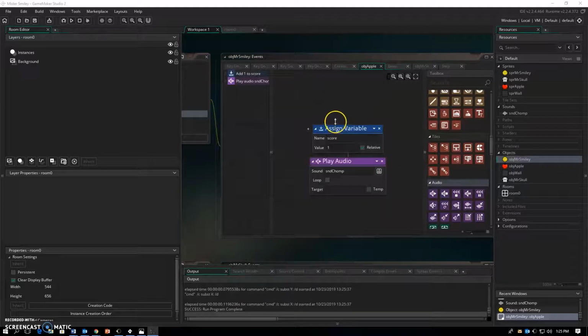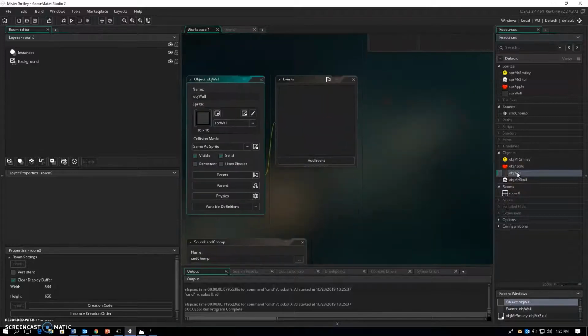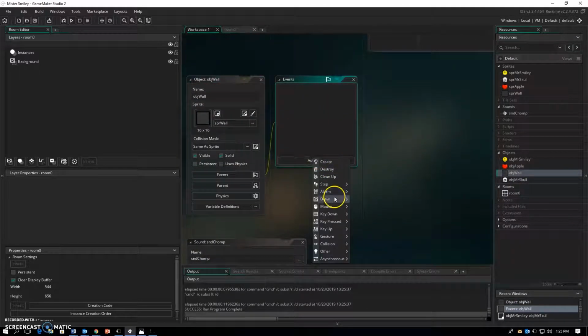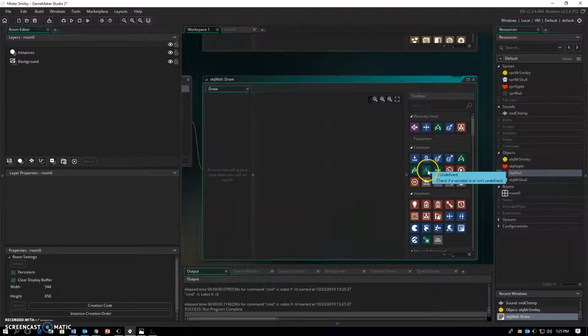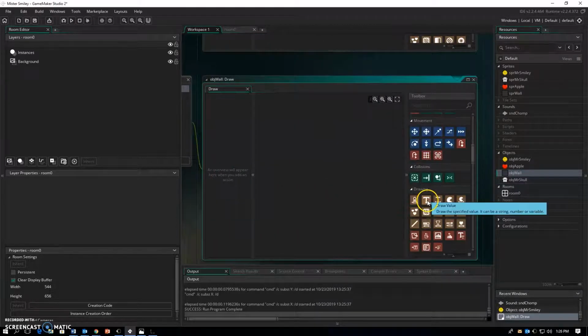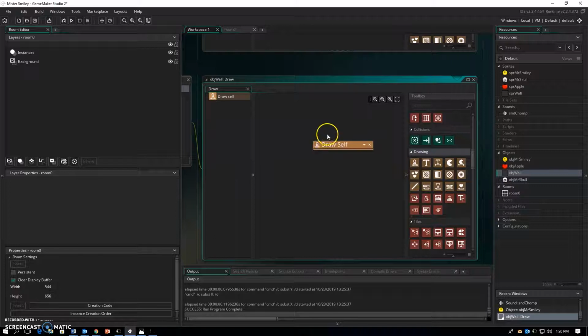The only other thing that we might want to do is actually show on the screen that the game is over. Because we've gotten rid of all the apples, we wouldn't have anything on there, and we made Mr. Smiley and Mr. Skull disappear. We want to do that in the OBJ wall. And the way we do that is we're going to add the draw event, of course. And because we added the draw event, we want to remember to draw ourselves. Don't forget to do that.